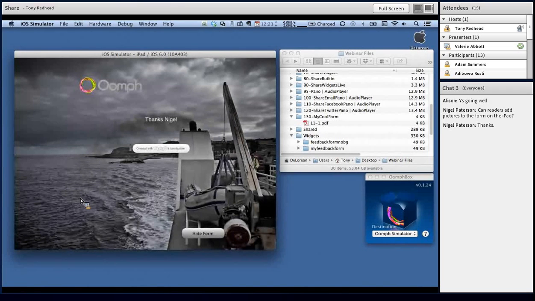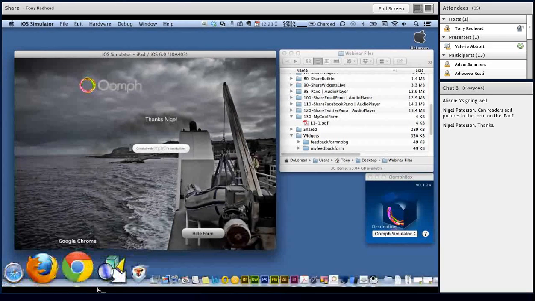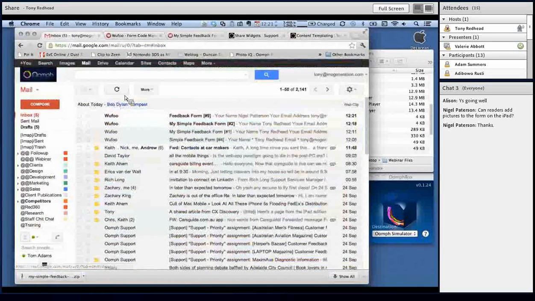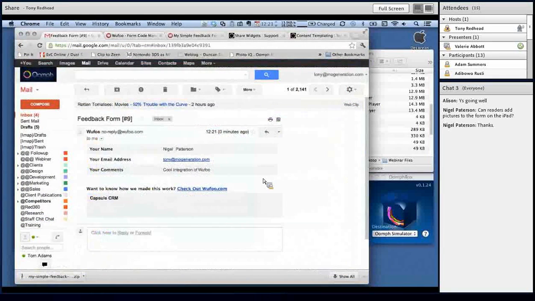So I'm using one of the inbuilt functions inside Wufoo where it'll actually detect the name of the person who's doing that, and so you can respond on a personal basis. So once again, if I come back into my email, there we are, there's Nigel's. I've already received the email back.